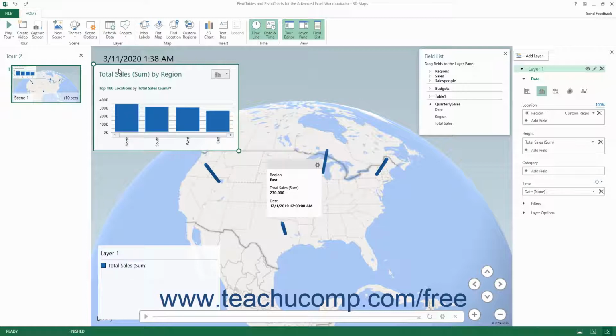By default, the 2D chart shows the top 100 locations for the data. You can click the Top 100 Locations link to toggle it to show the bottom 100 locations instead. You can then click that link to toggle it back again if desired.